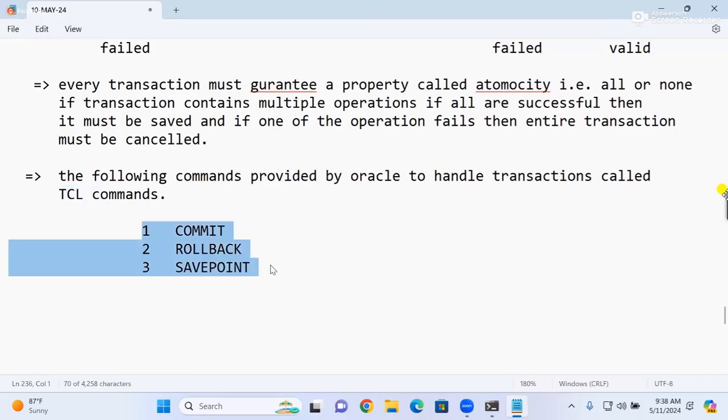And these three commands are used to control what? Transactions. To handle the transactions, Oracle has given three commands: commit, rollback, savepoint.